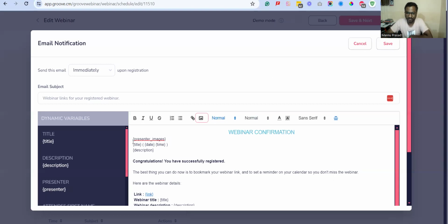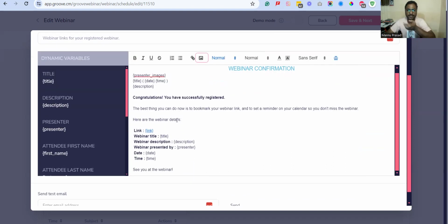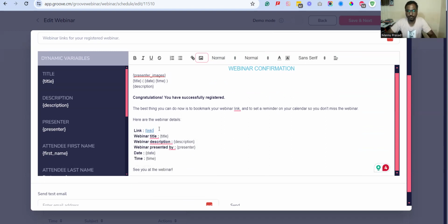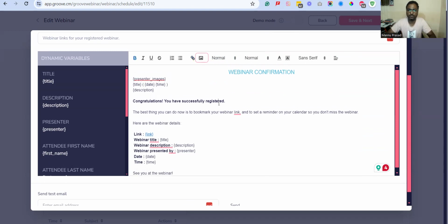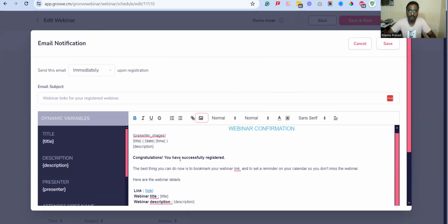Okay, if you want to add a presenter image, you can do that. Then title, date, time, description, congratulations, you have successfully registered, and your link will be added in here. Everything will be done automatically. So you do not have to make any changes with these options, because your description and everything will be pulled from the previous options, whatever we have filled in here. And next we will see the link option as well, where we have to enter our link. So everything will be pulled up automatically.